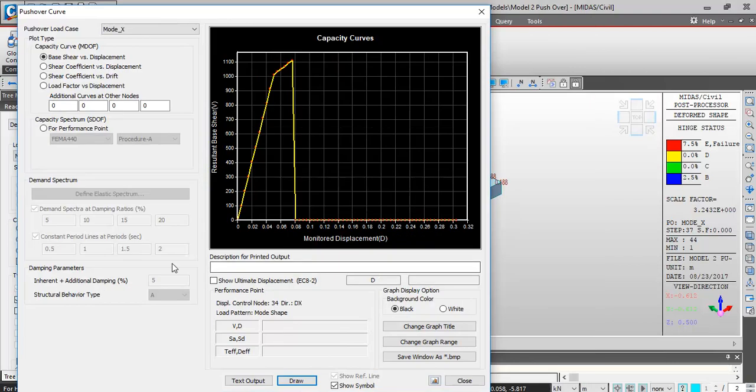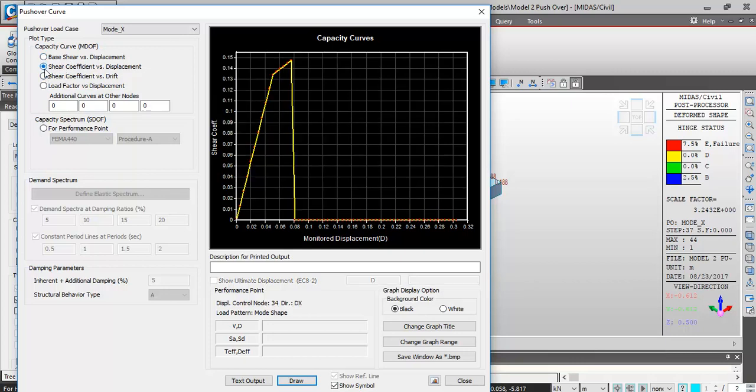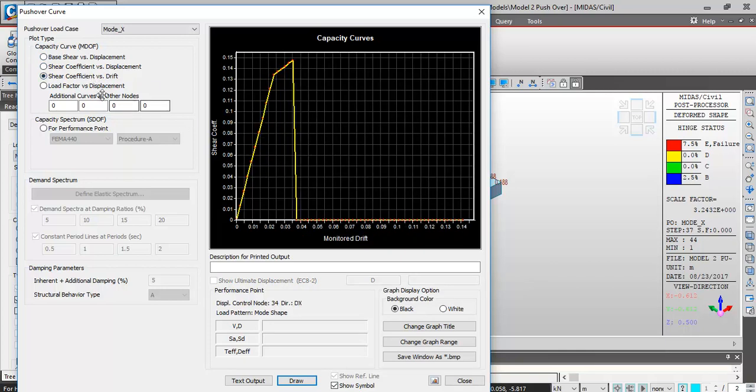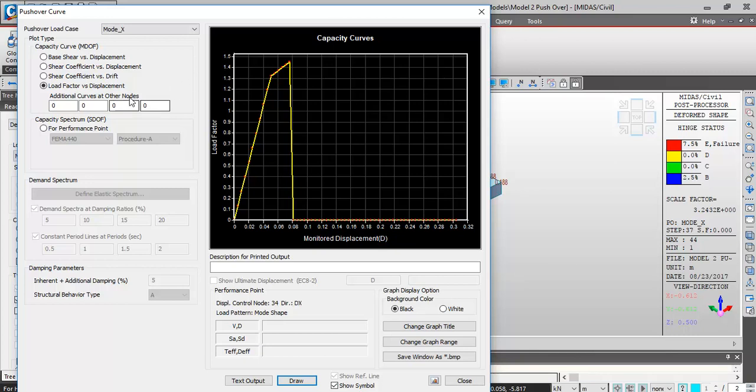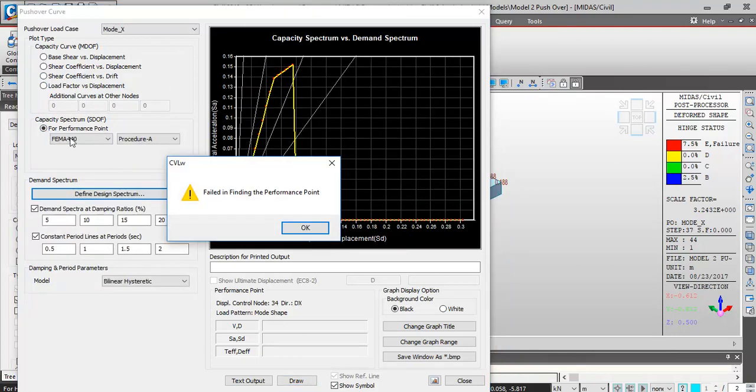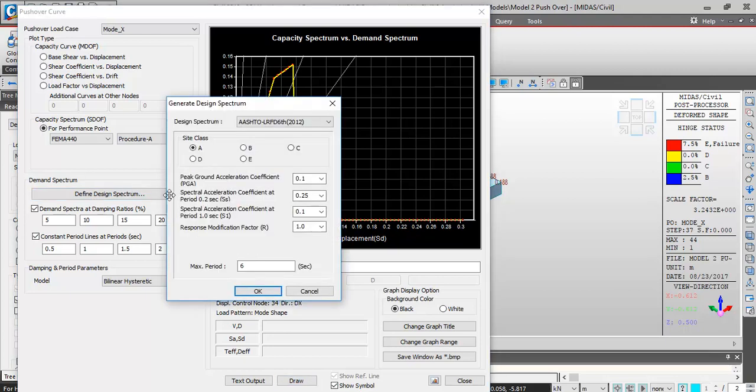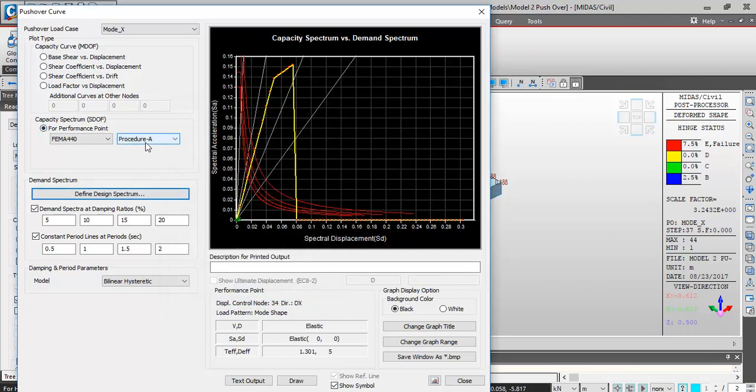If you select FEMA, for example, this is the base shear versus displacement. You can get shear coefficient versus displacement, and shear coefficient versus drift. If you have any load factors, you can also apply them. And then if you want to obtain the performance point, here the program tells you that it failed because you don't have any design spectrum. Let's say we use the same spectrum that we had before, and we can define the design spectrum for each one of these damping ratios.